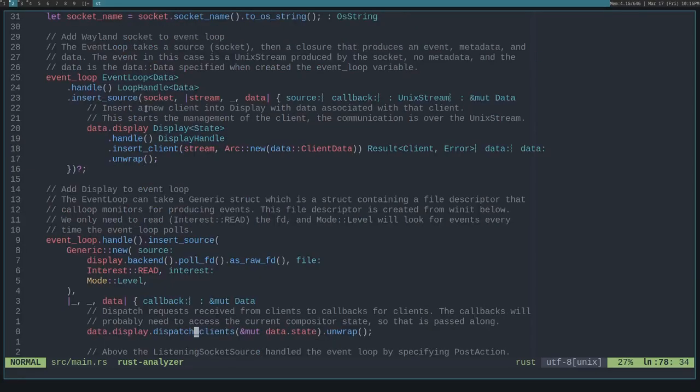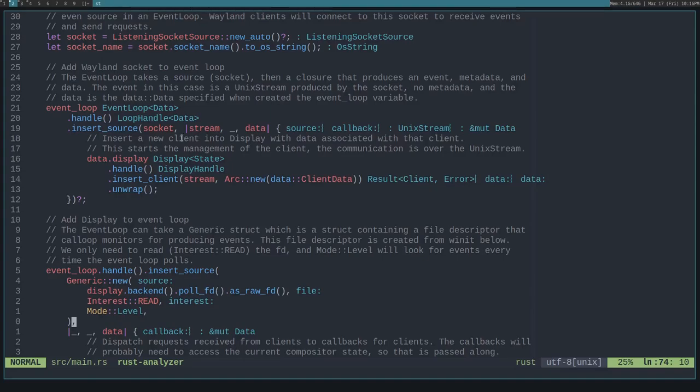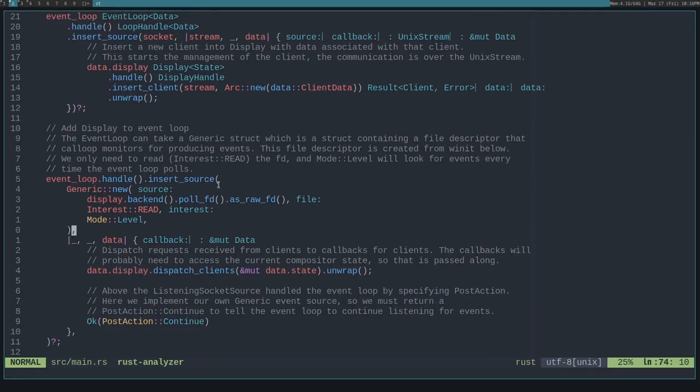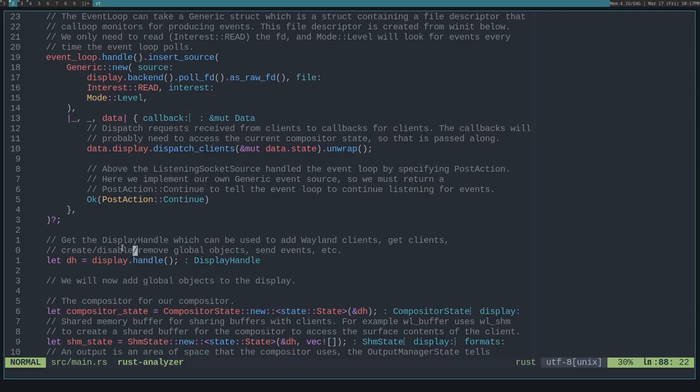Above, since the Unix socket implemented the event source, it handles when the event loop should poll and all this sort of stuff. But in this case, since we're implementing our own generic, we have to tell it to continue and poll again. So we just do a post action and continue. Then we'll want to get the display handle, which can be used to, like we saw before, add clients, but it can also be used to get clients, create, remove, disable global variables, send events, and all that sort of stuff that we need to manage for our Wayland compositor.